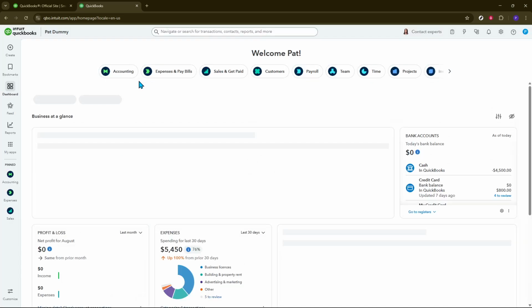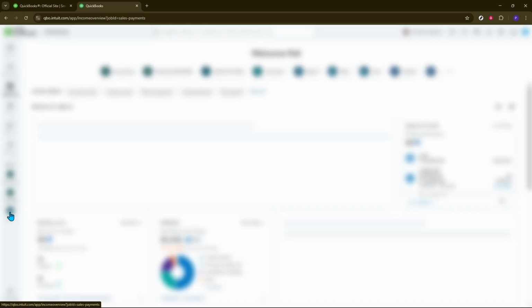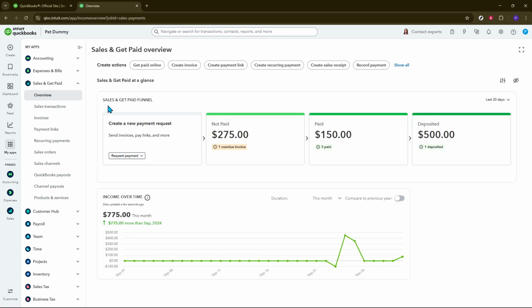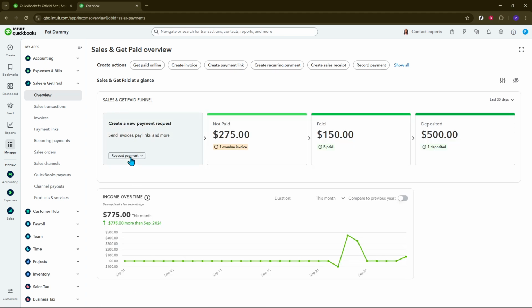From the dashboard, locate the Sales Tax section. Clicking on it will take you to where you can configure your sales tax settings. Sales tax is a vital feature to manage accurately, ensuring your business stays in compliance with tax regulations. Next, click on Sales Tax Settings.